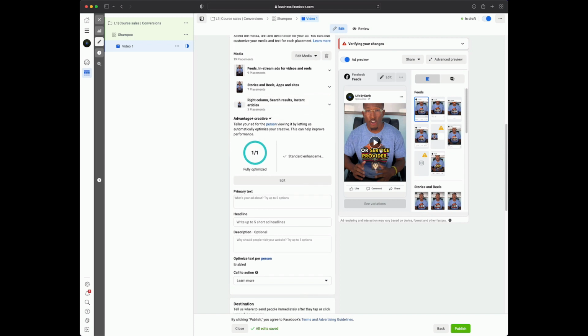So now that we have your creative in here, remember, this is going to be your very best creative that you have, not your second best, not your third best, your very best creative. These are going to be going out to cold traffic, so people who aren't aware of us yet, and we're going to make them aware of us.